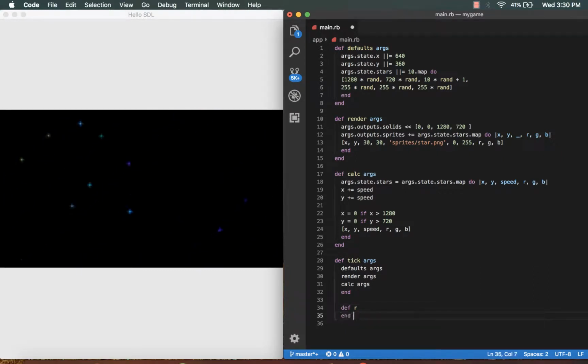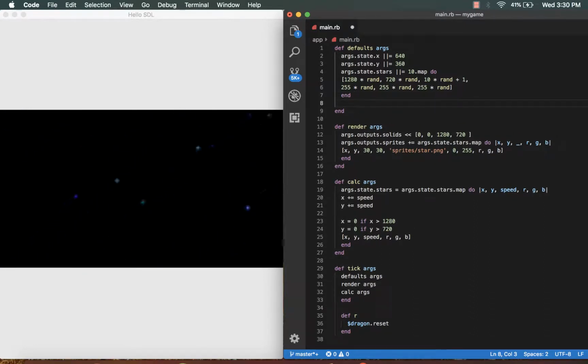Any method in your program will work in the console. So if we create a method called R that holds $dragon.reset, we can avoid typing this command every time we wish to restart our game. The best way to create any game is to make small changes to get to the next point of complexity. Start with one large method, break it down, get an idea of what the game will look like, and then add visuals.